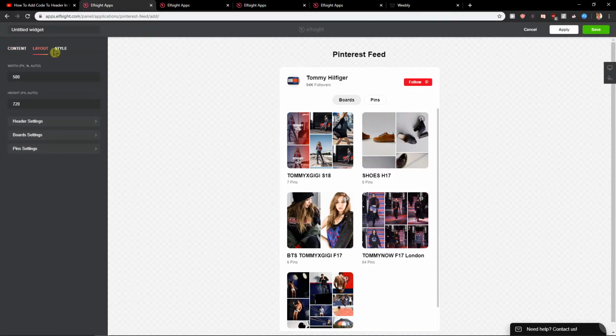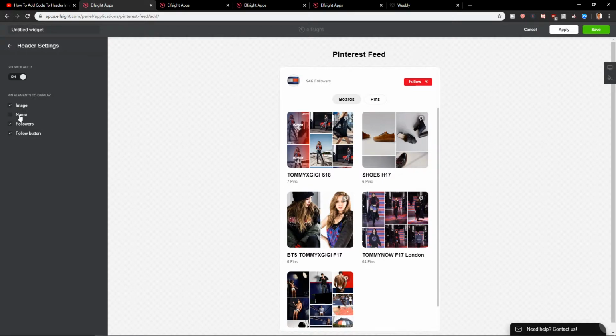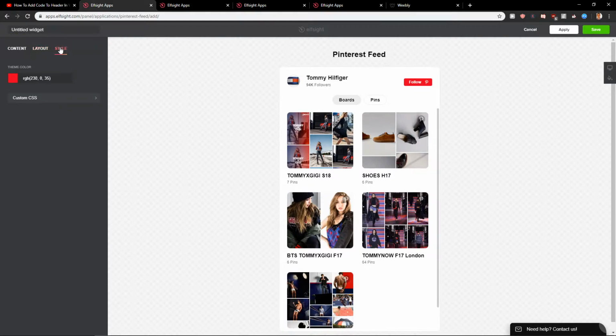Then you got layout. And you can play with the header settings. Board name, I would just leave it as it is. And style, you can change the follow Pinterest to something else. When you have it, click on save.